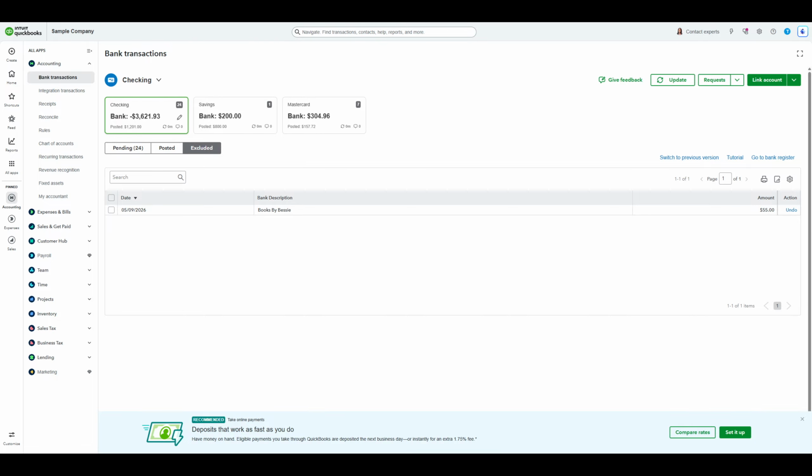Keep your workflow consistent by reviewing bank feed items carefully before you add them to your records.